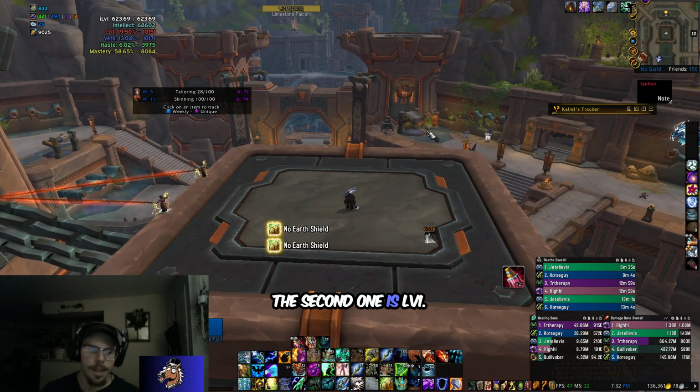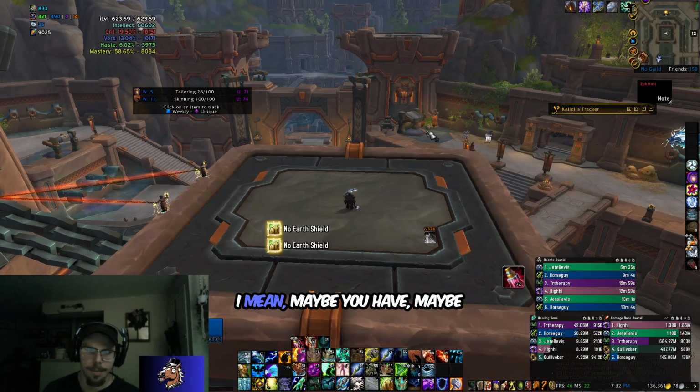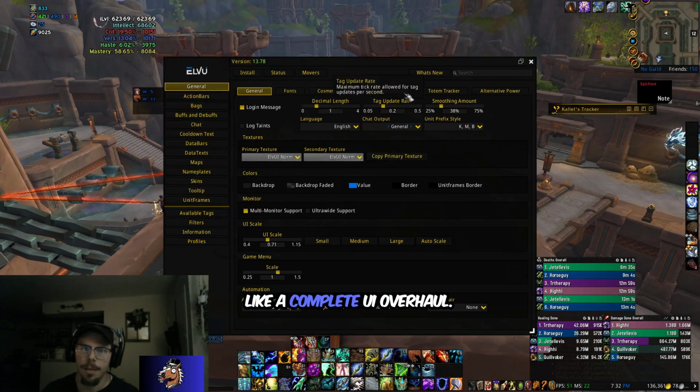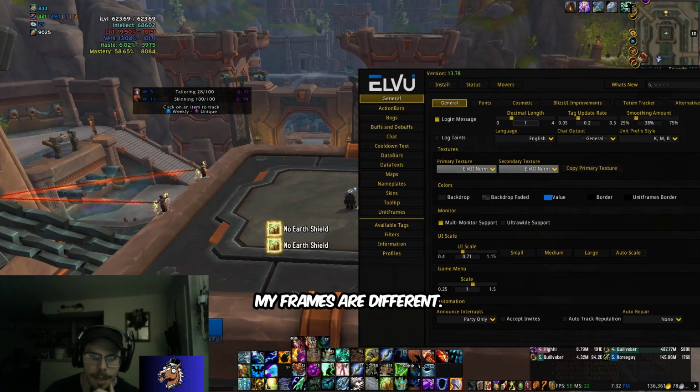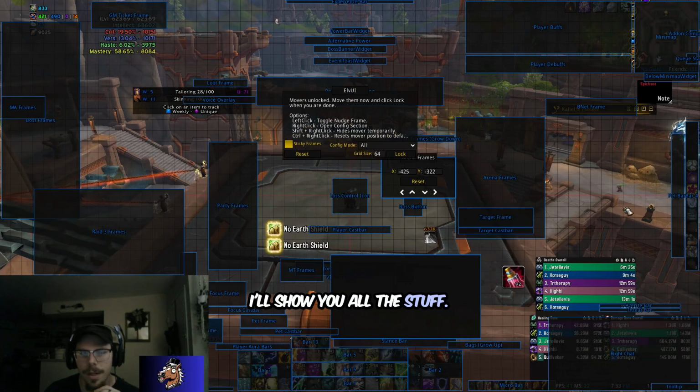The second one is LVUI, and you guys have heard about this one, obviously. I mean, maybe you have, maybe you haven't, but it's basically like a complete UI overhaul. That's how I got my map. My frames are different. They're down here. I'll show you all the stuff.